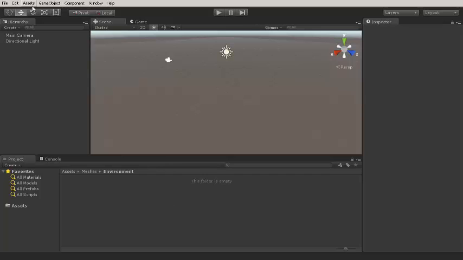Starting right up at the top, we have the menu bar. The menu bar holds a lot of the common actions that you would see in most software packages. You'll be able to save files, open files, create game objects, add components to game objects, and even access windows that are not part of the default interface.